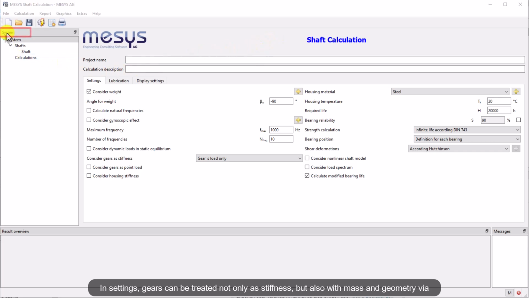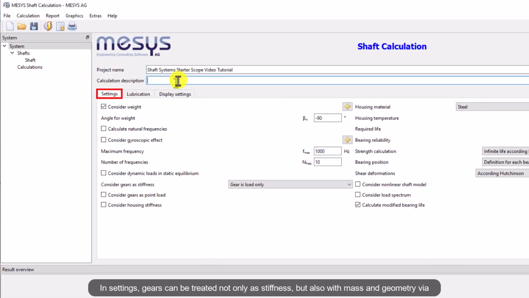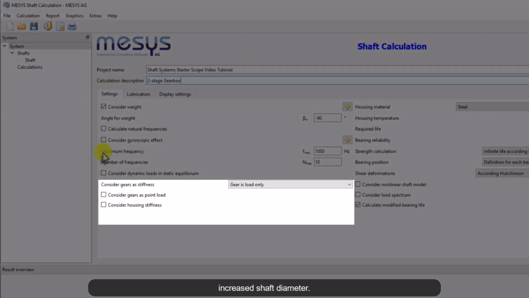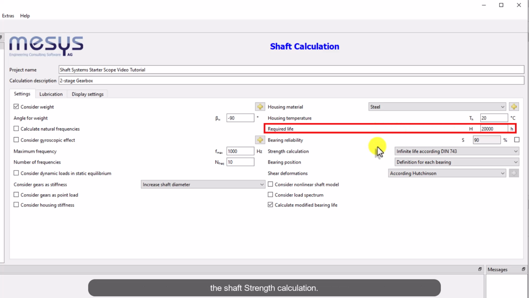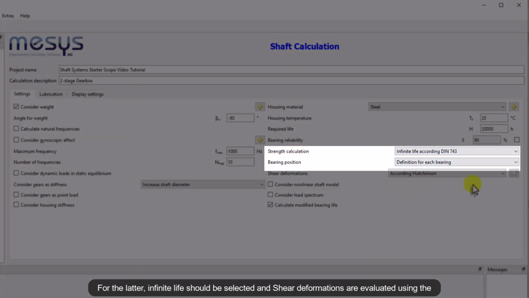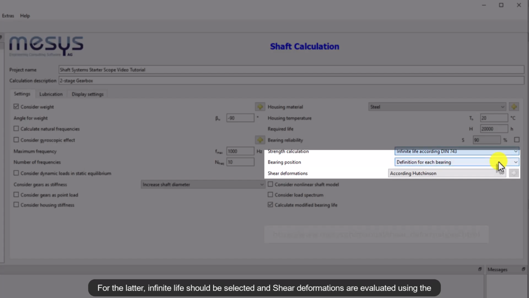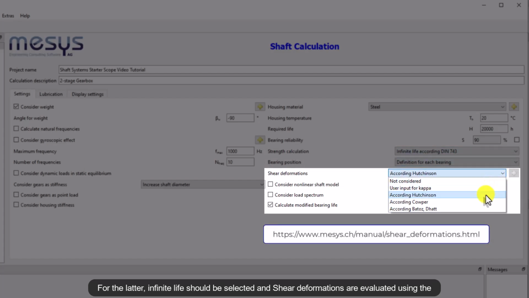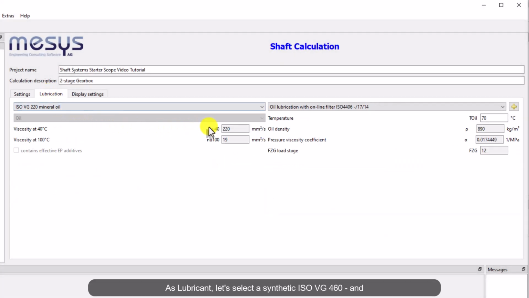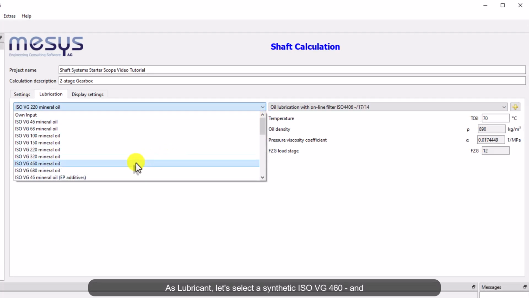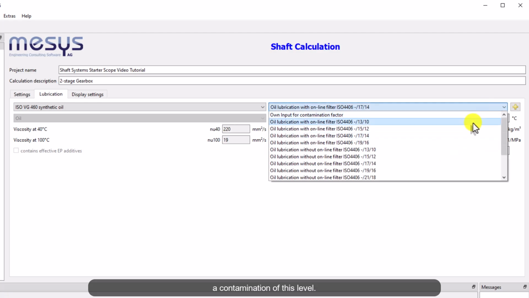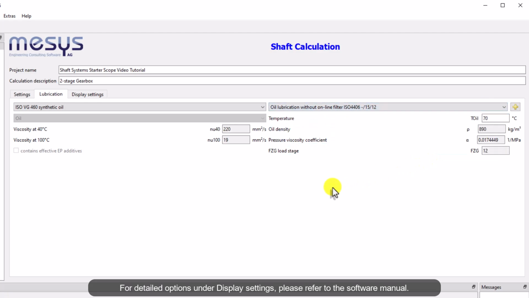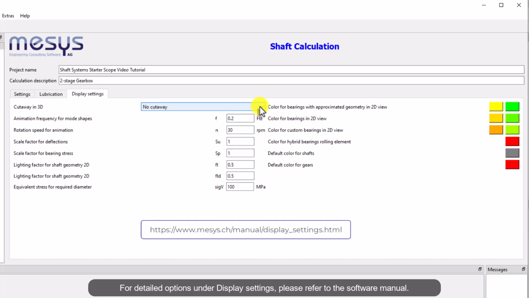In settings, gears can be treated not only as stiffness, but also with mass and geometry via increased shaft diameter. The required life is passed to the gear calculation connected to the system and is also used in the shaft strength calculation. For the latter, infinite life should be selected and shear deformations are evaluated using the Hutchinson approach. As lubricant, let's select a synthetic ISO VG 460 and a contamination of this level. For detailed options under display settings, please refer to the software manual.